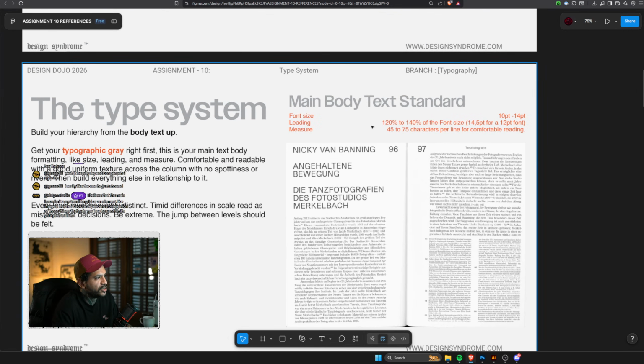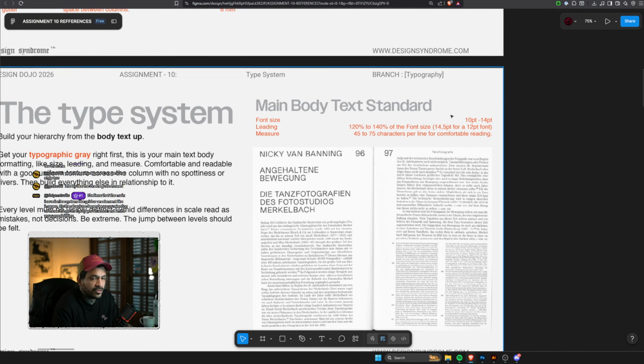Main body: this is just body text standards. Font size 10 to 14 points. Leading, which is the height of the line, should be between 120% and 140%. It's going to give you a more aired text or a more compressed feeling in your gray of text. 45 to 75 characters per line. This is just the standard. If you want to do whatever else, you can do it.